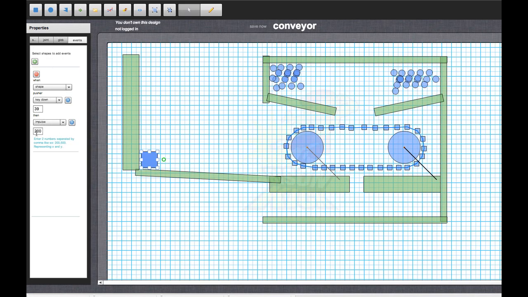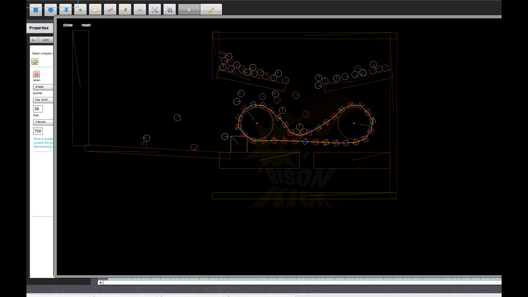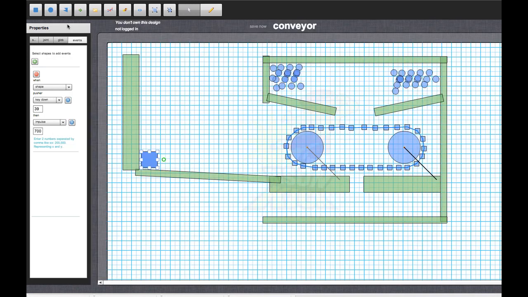So let's make this more like 700 to make it move a little more. Let's click play. That makes it move a lot more, but we still can't go left, and now we're just jamming up that conveyor.